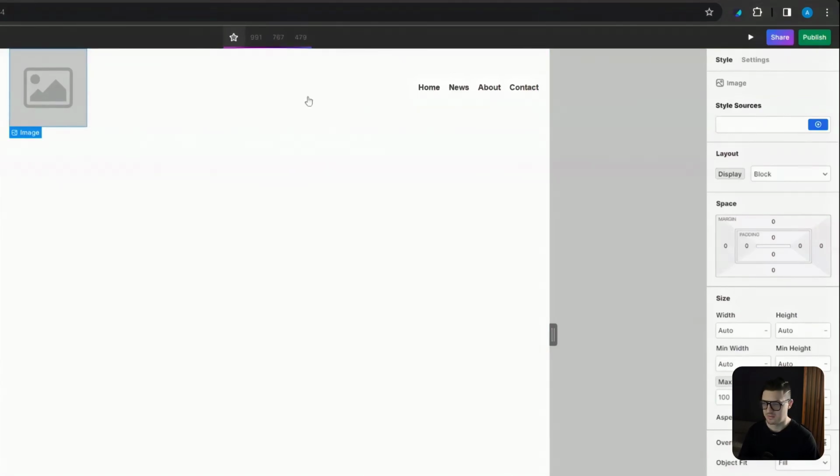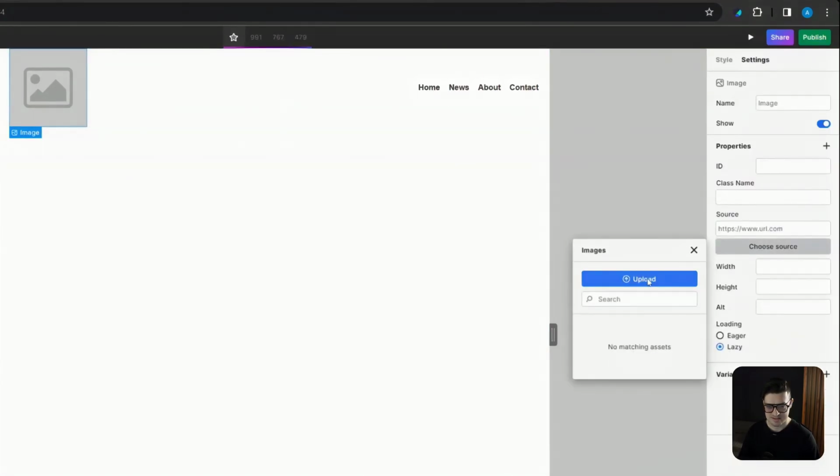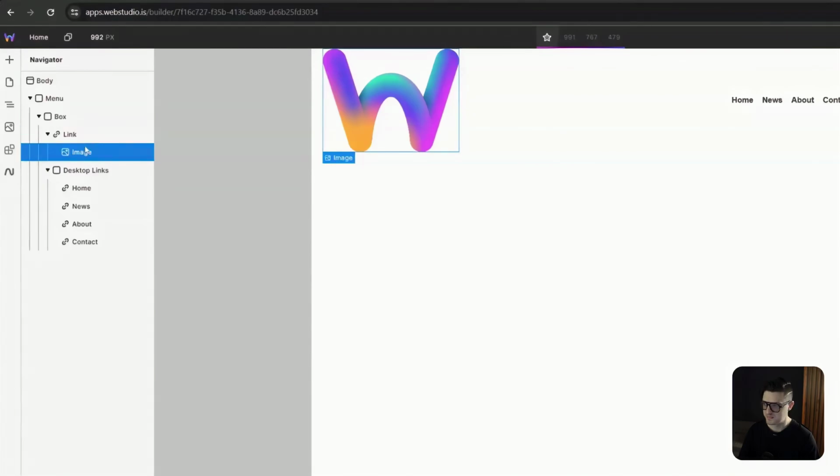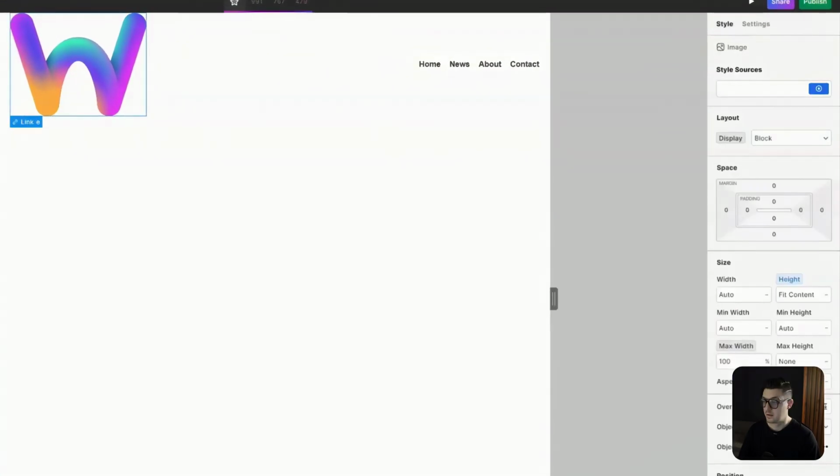I should probably have an image somewhere on my computer. Let's see. Beep, boop, beep, boop. There we go. I've got the Webstudio logo. Let's plug that in, and we'll just adjust its size. So we'll go ahead and select the image. For the width, I'm just going to go, let's try 100 pixels.